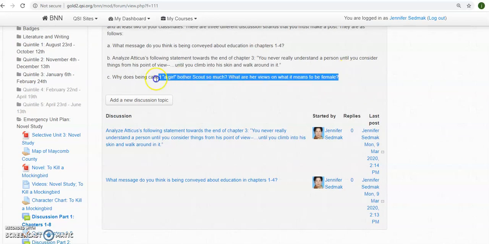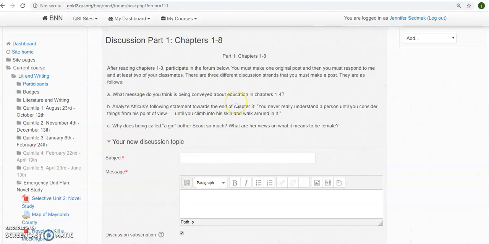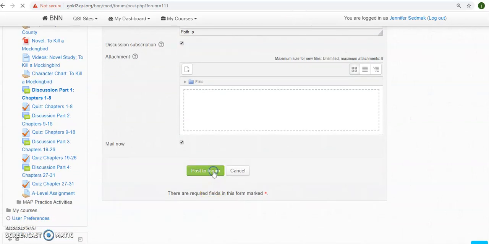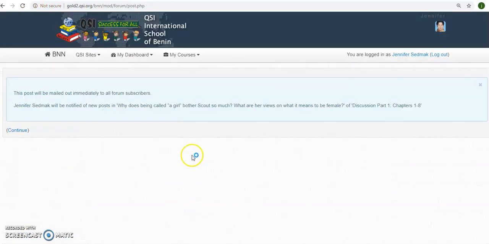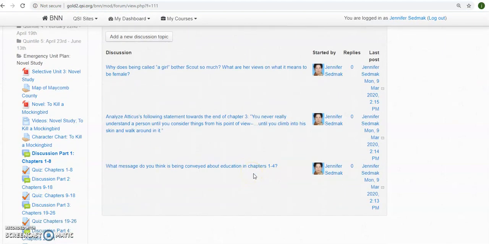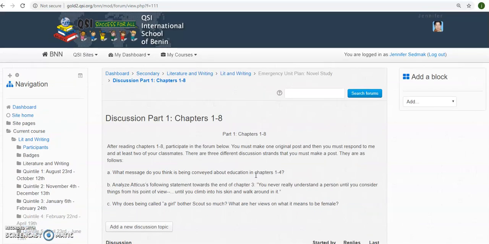And then maybe I'm going to post this one too, because I have really fast workers who want to participate in all three discussions right away. I'm going to click Control V. And what are your thoughts? I'm going to type right there, dot, dot, dot. I remembered to hit mail now, right now, and then post to forum. And essentially there I have initiated this discussion.